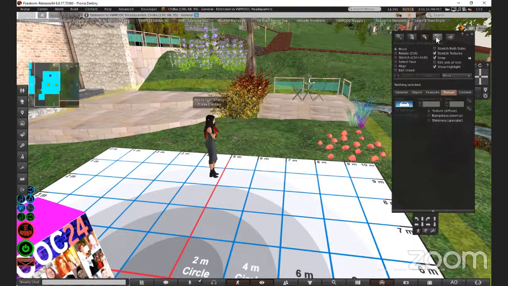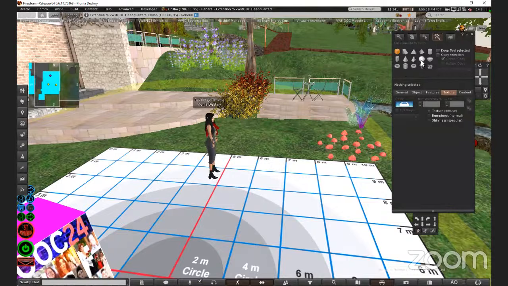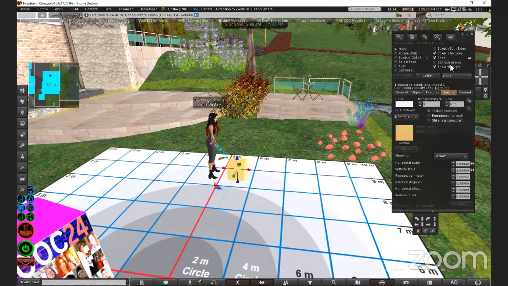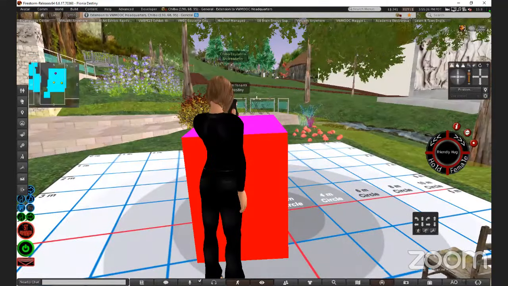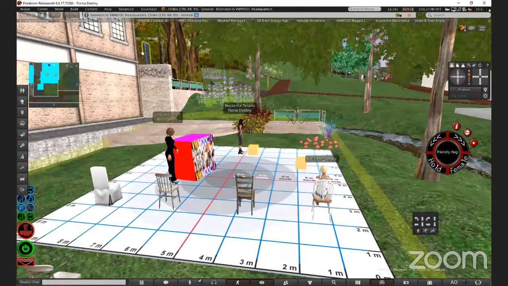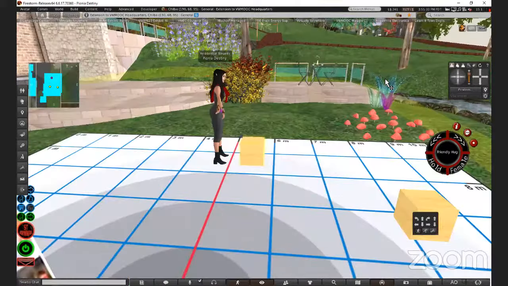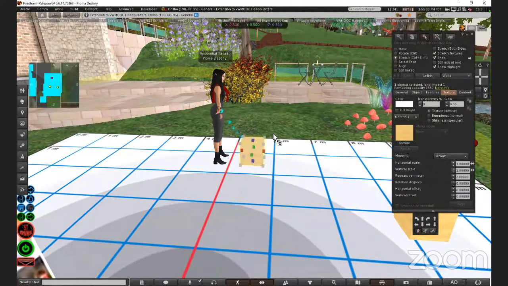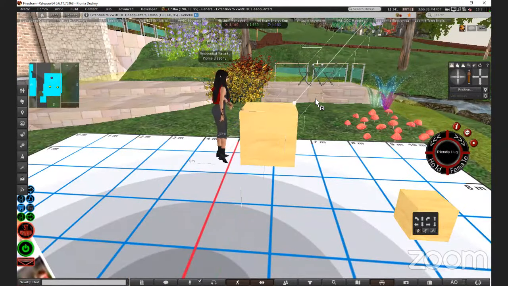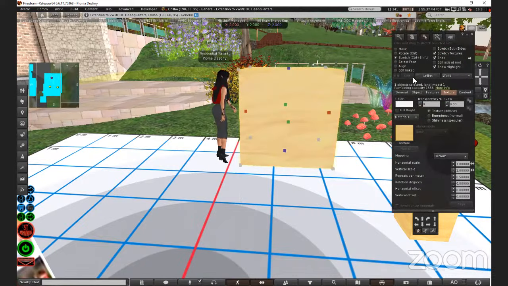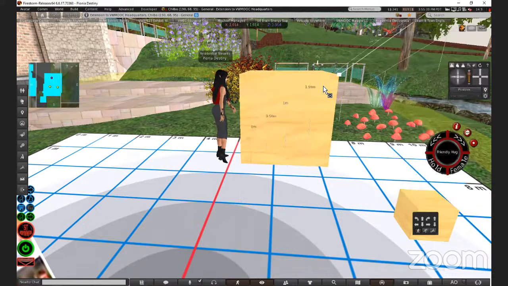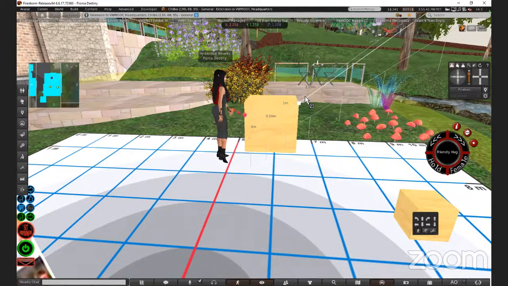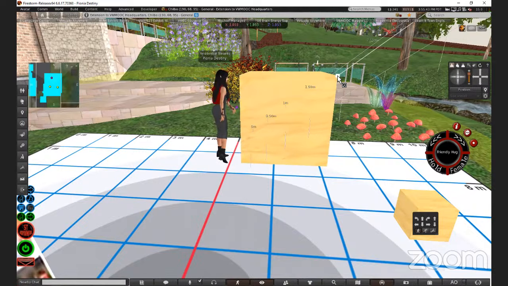You click on the one, and then you can select your prim again. Ta-da! You start all over. Okay, there you go, Nelly. So I'm going to stretch it. To stretch it, as you can see, I just pull one corner up, and that's it.